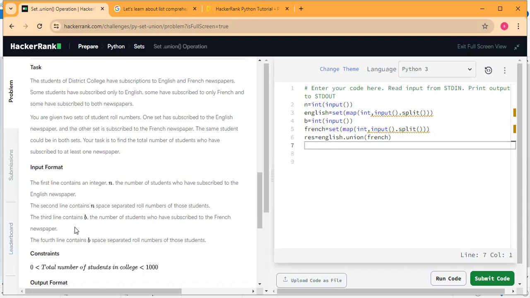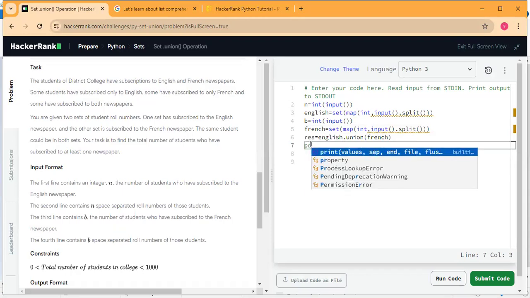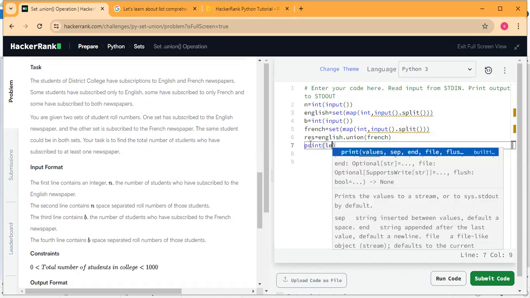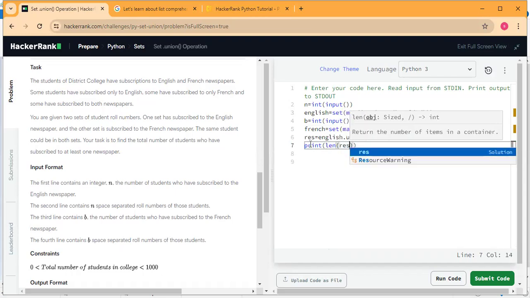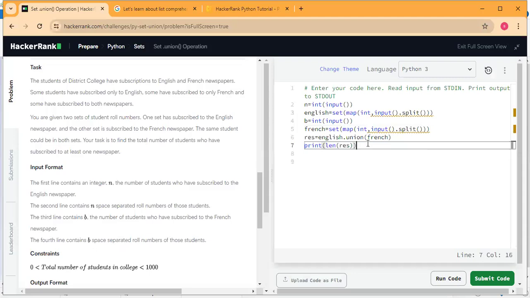Sir, what do I want to print? Result means roll numbers will come, but I want to print the number of students. So print len of result. I forgot to tell you that the length function is also required here. Len of result. Sir, what is the use of this len?